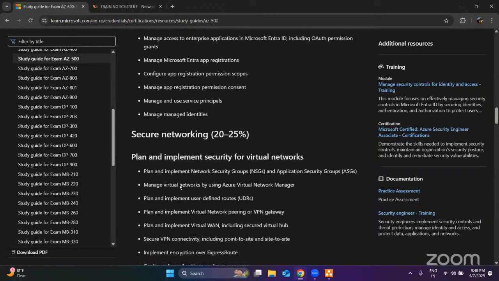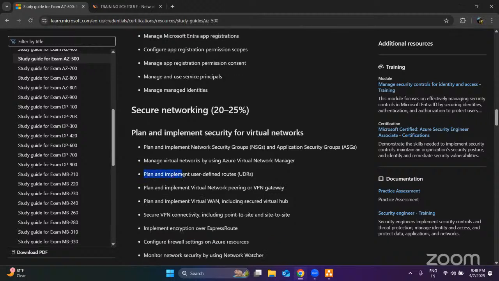You will see the example: plan and implement user defined routes, UDRs. The same thing you can see here, right? Then plan and implement network security groups, NSGs. Same way we have ASGs also, application security groups, right? So we will see how it can be implemented.